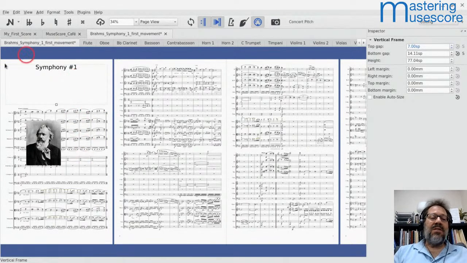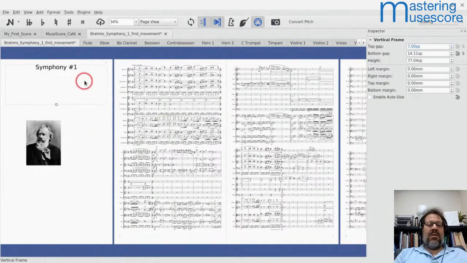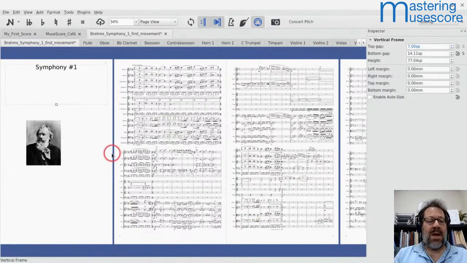So in order to make this a separate page in the score, instead of just sizing the frame barely big enough, I should select that frame and hit Control-Enter to add a page break to it. Now there's a page break, so that is a separate page. So now we have our title frame.